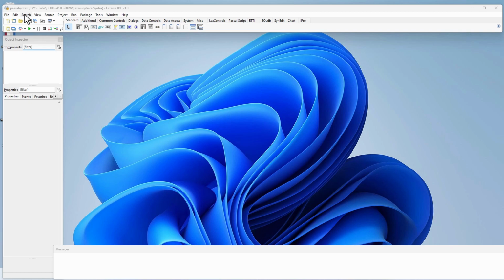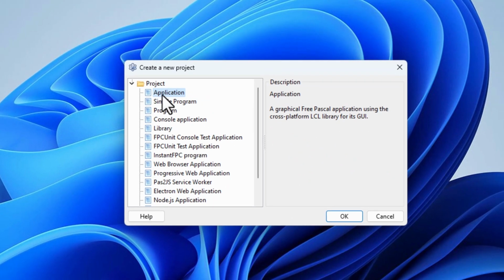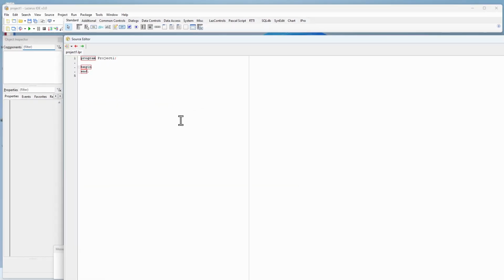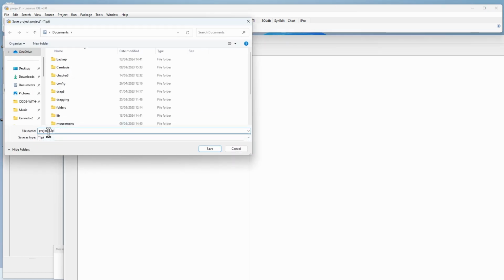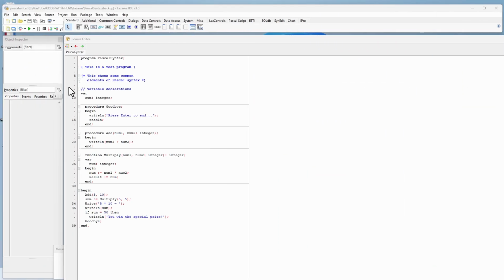Okay, without more ado, let's see some Pascal code. First, I create a basic console application, so that's project, new project, and simple program. Click OK. Now I'll save this to disk and call it Pascal syntax. So here I'm now writing a program that's going to run at the command prompt. I start writing some code, but this is going to take a little while, so here's one I prepared earlier.